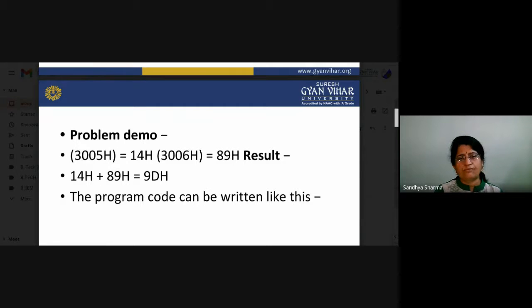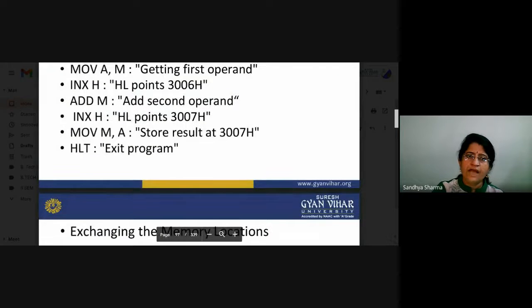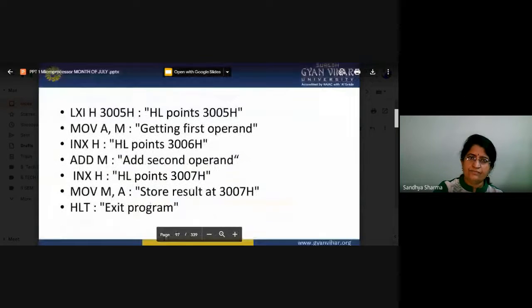So how can you perform it? Hexadecimal addition and subtraction will be performed accordingly. Suppose the 14H data is stored in the 3005 address location, and the 89 hex code is stored in the 3006 location, and then we have to add both the values.